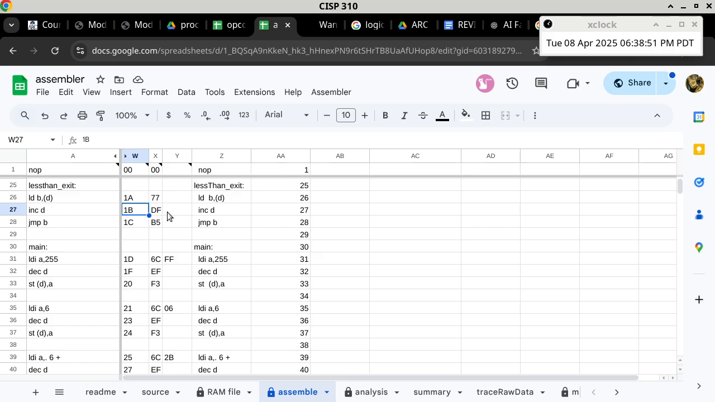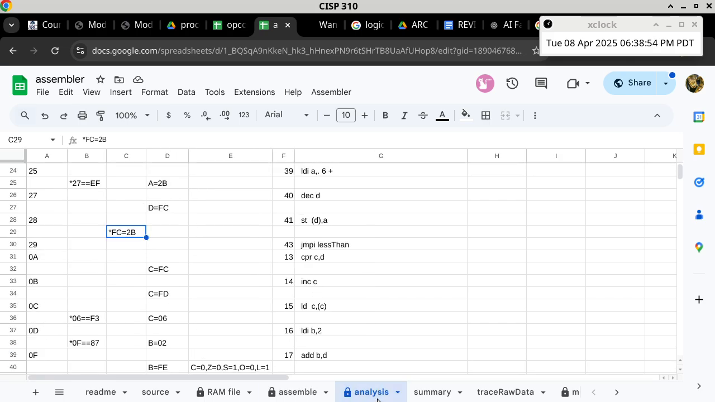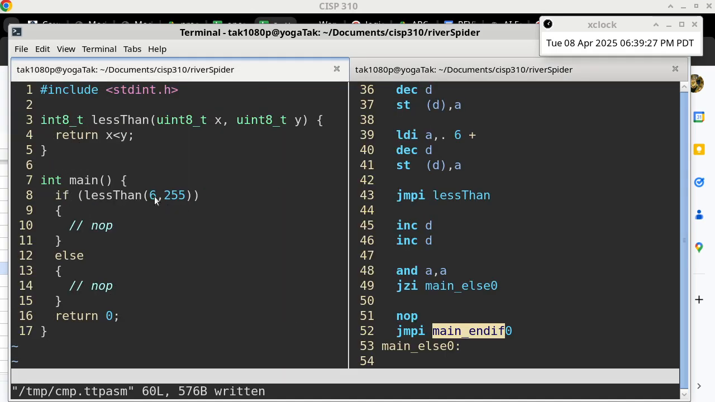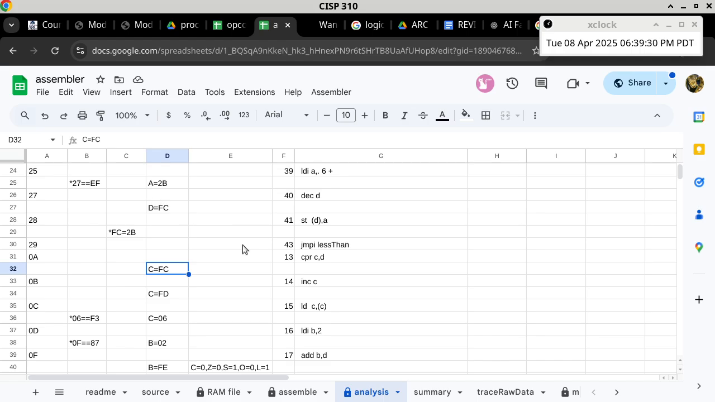This time, when we go to the analysis, we no longer have a halt instruction here. So that means we continue execution in the function. So CPR CD is in the function. FC, as we mentioned earlier, should be the address of X, which has a value of... no. It's the first argument. So what was the first argument? X. It's a 6.